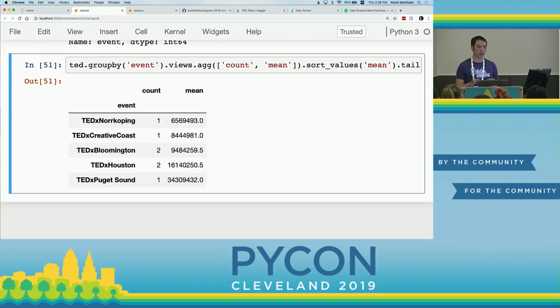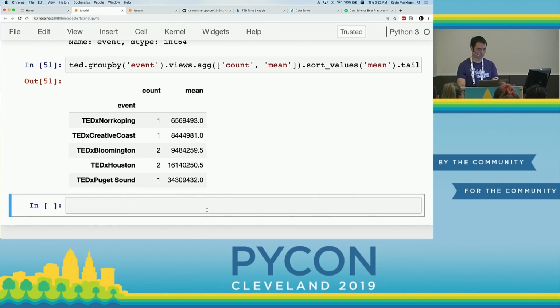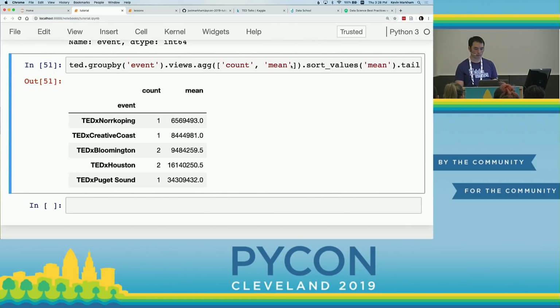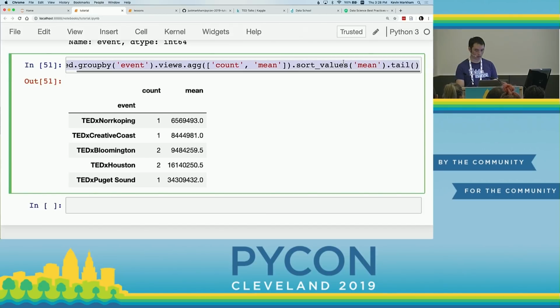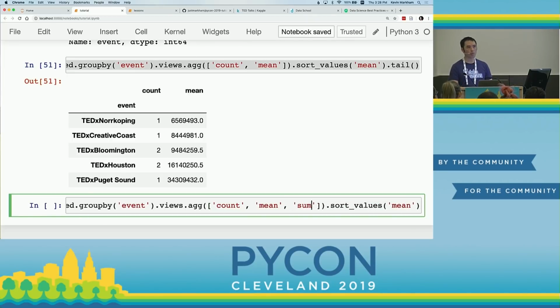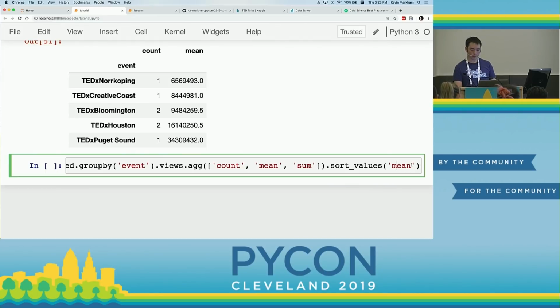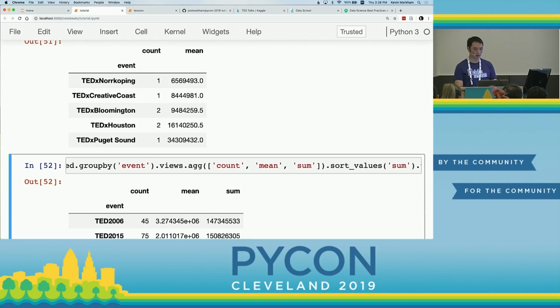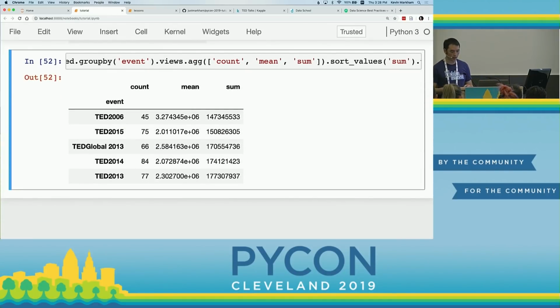So my new idea, and again, this is just one way to go about things, sorry, I'm having trouble with selecting the text, so I'll just copy and paste, was to add in another aggregation function, namely sum. And my thought here was, well, how about we look at what events have had the most total number of views? And sort by sum. And this is what I ended up with, okay?